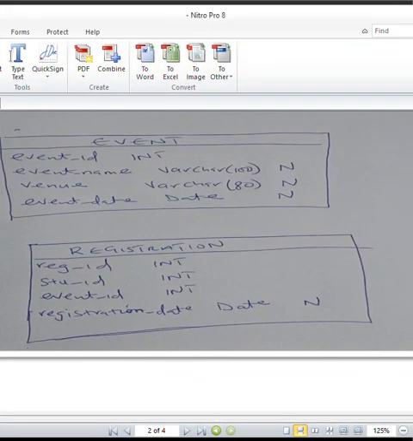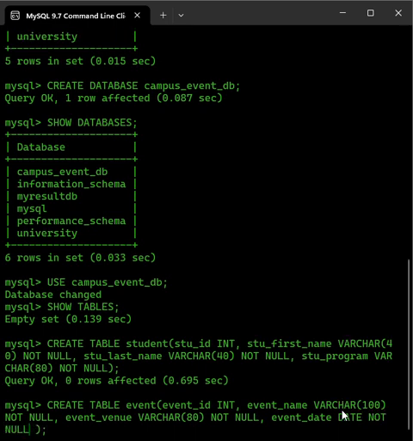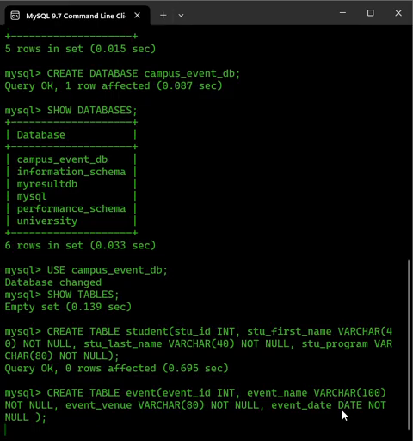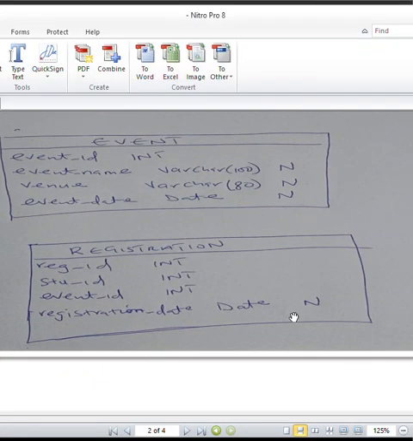Let's look at the last one, which is event underscore date. The data type is date, and it is also NOT NULL. Okay, so I think everything is okay. So let's hit enter. And our query comes back okay. So that is a success for us, guys. So let's create the last table here. That is the registration table.